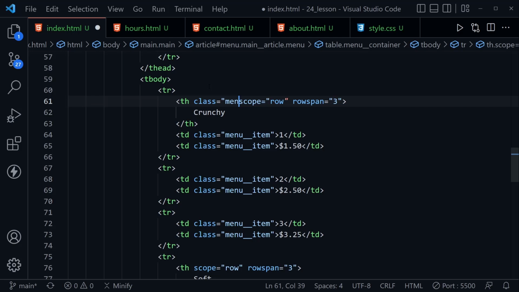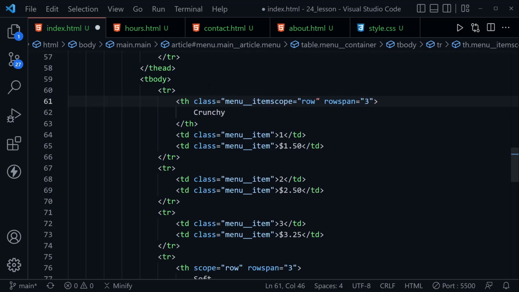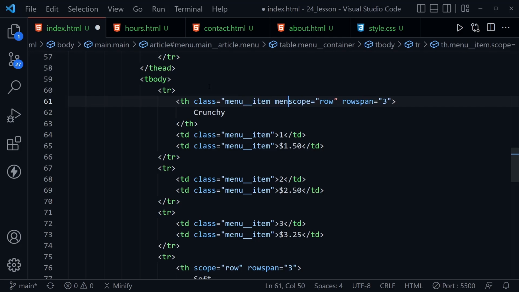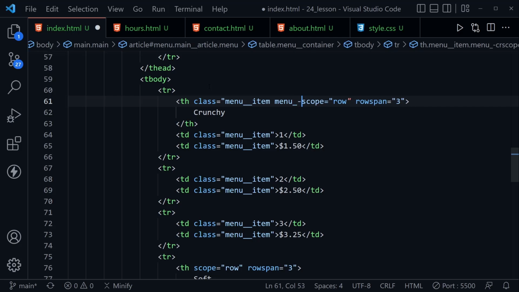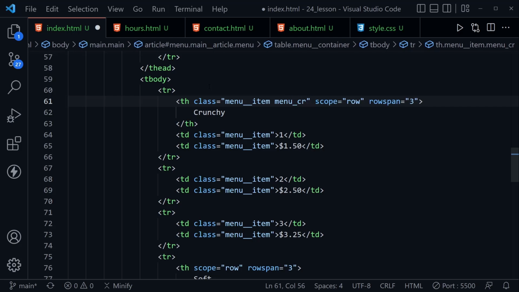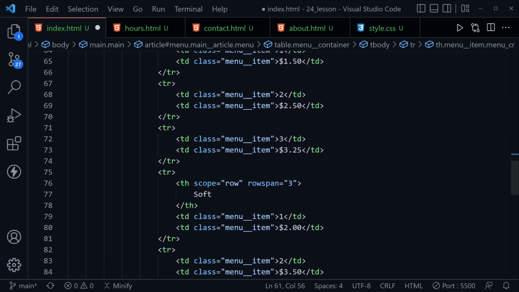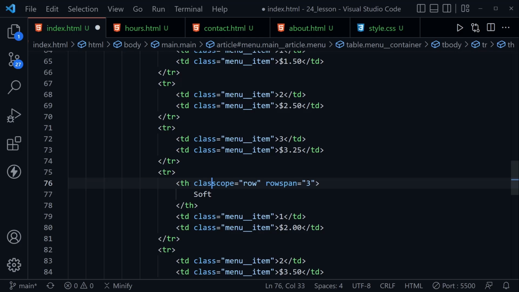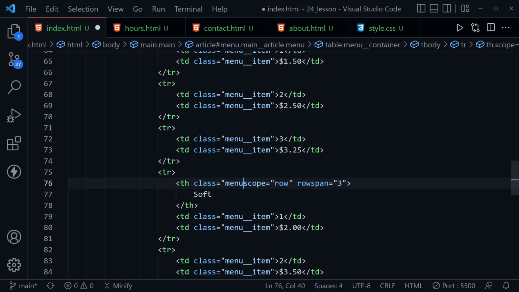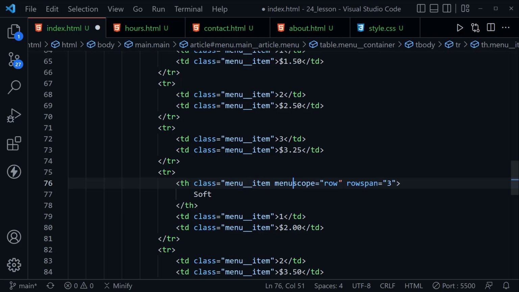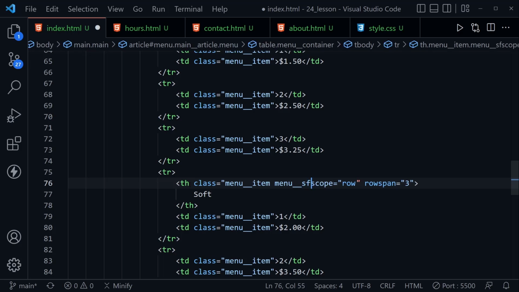I'm going to set this equal to menu__item, and then I want a second class here that is just going to be menu__CR for crunchy, as we'll need to refer to that later for the grid possibly. And then for soft, we're going to do the same thing. So it's going to be class equals menu__item, and then menu__SF for soft.